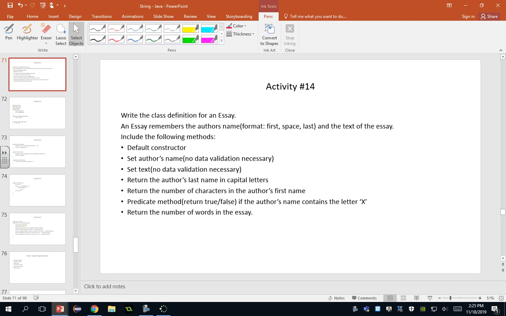And lastly, a method to return the number of words in the essay. So in this case, we've got a whole bunch of smaller methods, all of them using the string methods that are out there. Alright, let's see what we can do.